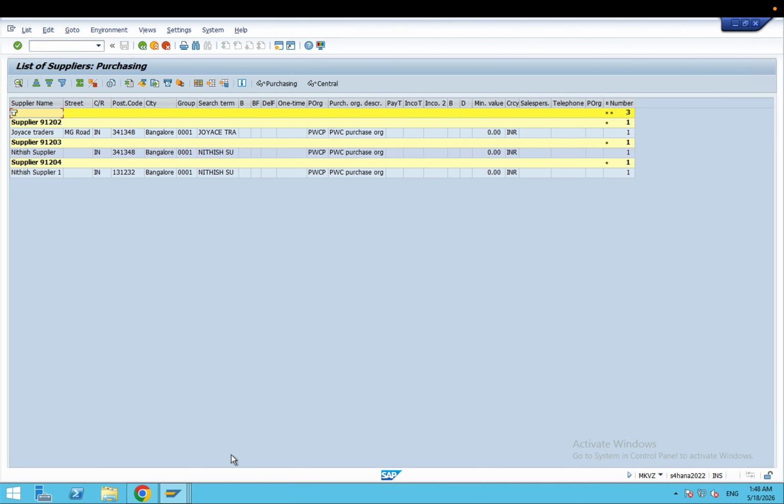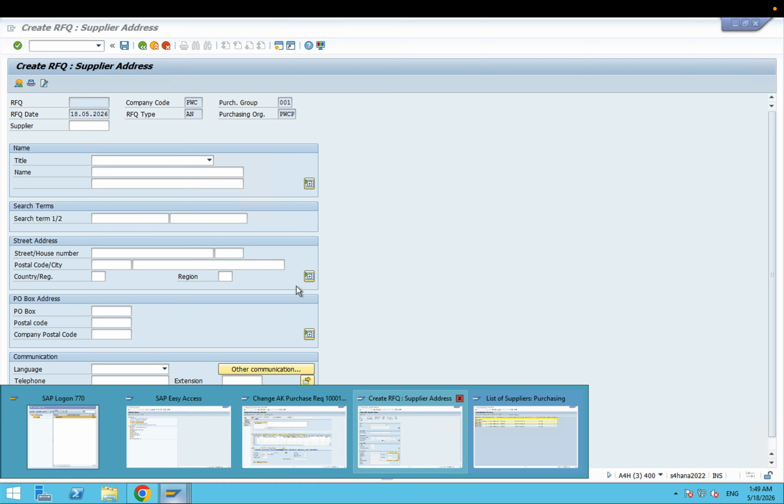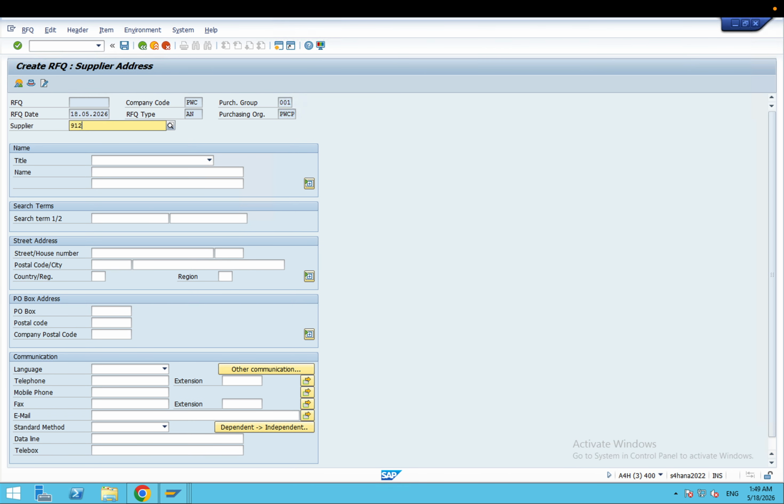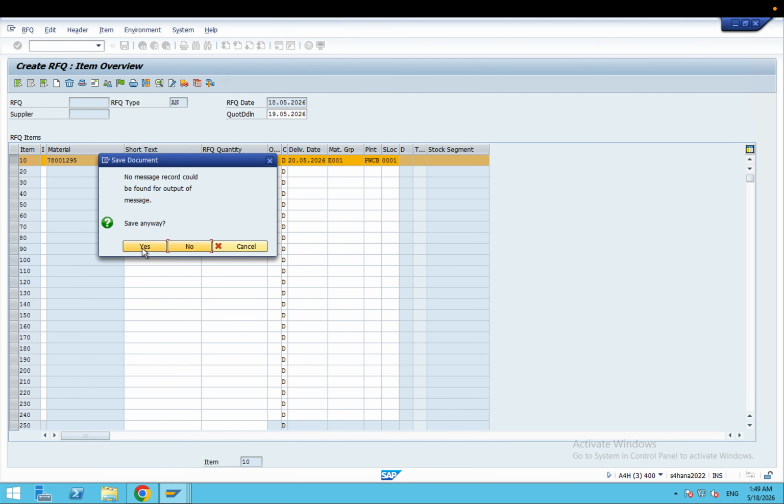Okay. 91202. So this is the one vendor, trader, someone. I'm saving this one. First RFQ I'm sending to the vendor. Now it is asking how you can send. You will be sending through print or mail. How do you want to send that?